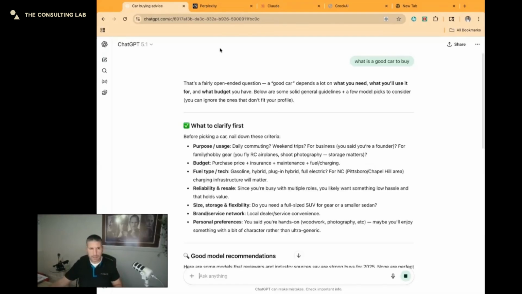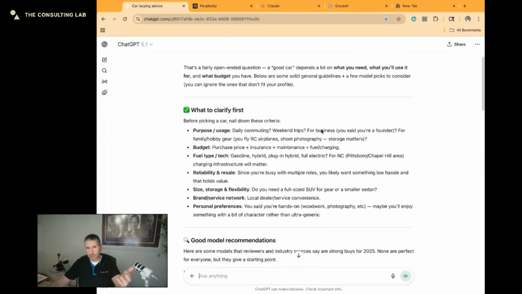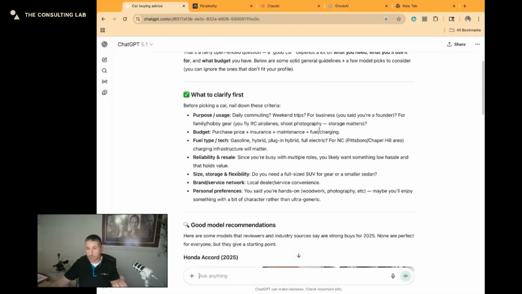So you guys can see my screen, I assume. I'm going to double check here. Yep. So you could see that it's going to come back with, okay, let's clarify first. What's the purpose? So actually the model is coming back and saying, give me a little bit more information, right?